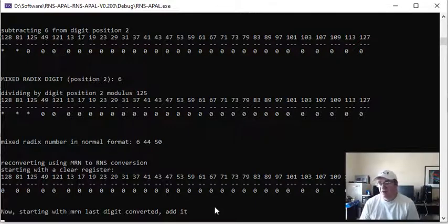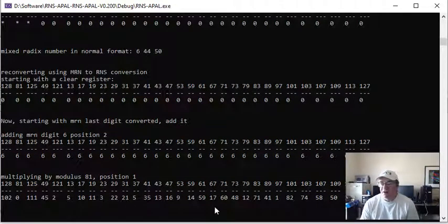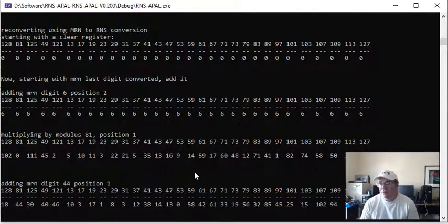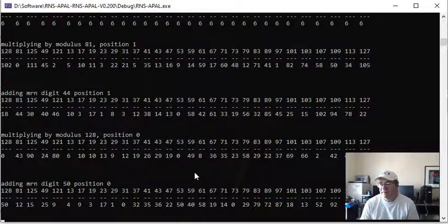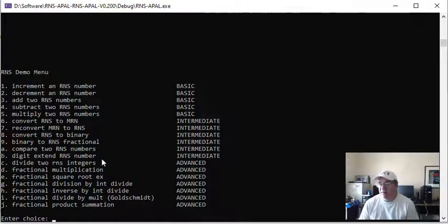And so it starts with the mixed radix number, the last digit converted, and adds it. And you can see that we just go right back in the reversed procedure to taking the mixed radix and turning it back to an RNS number. So one step by step, and you can see we finally got the final result here of 67,890. So that was that particular demo.